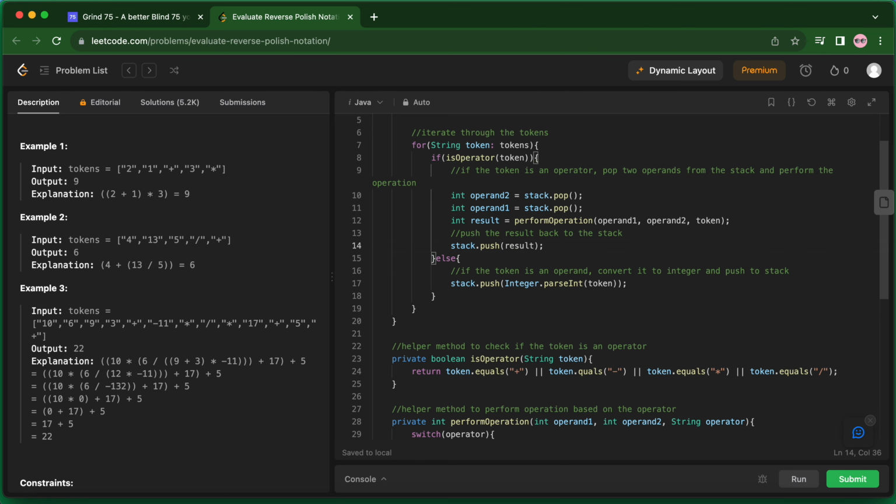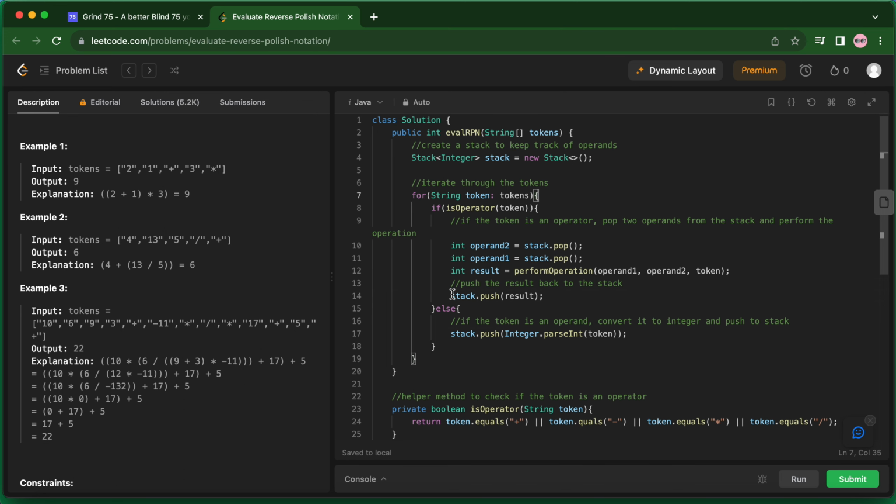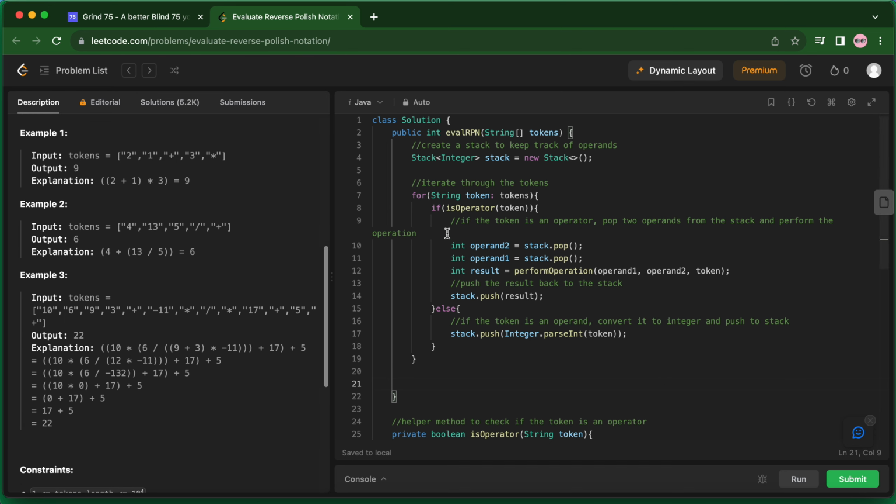That's it, right? Now we have done the for loop. We went through all the tokens. Everything is done. So the final result will be in the stack, on the top of the stack, since every time we are inserting the result back to the top. So we can simply say return stack dot pop. Since it's already in integer format, we do not have to convert. Let's run and check.